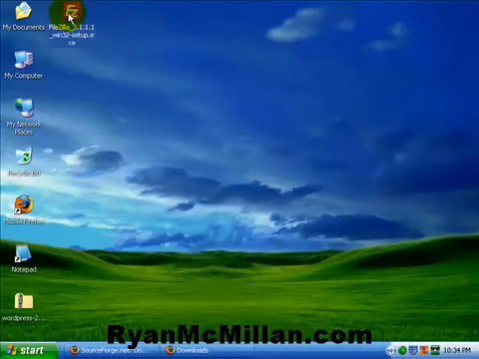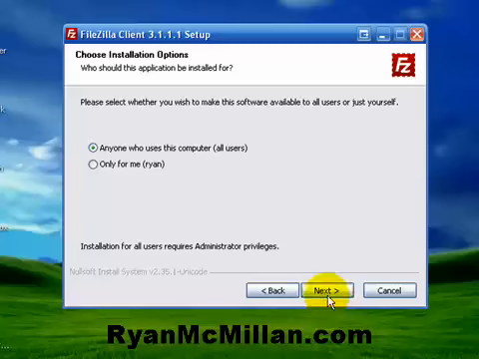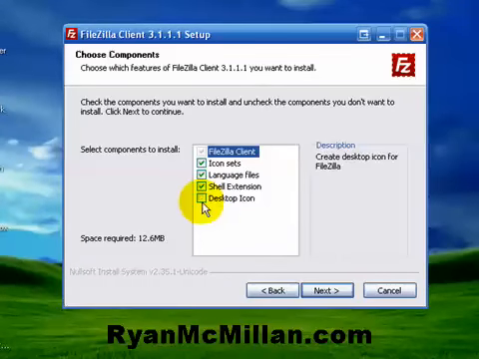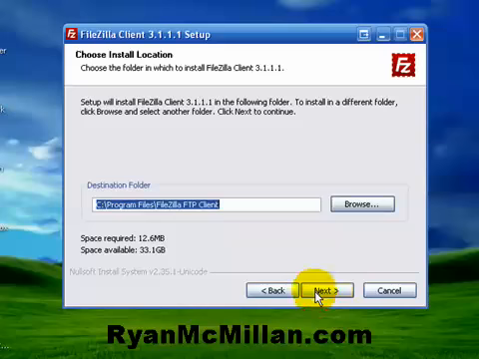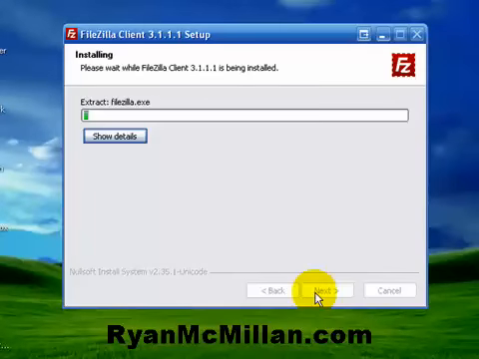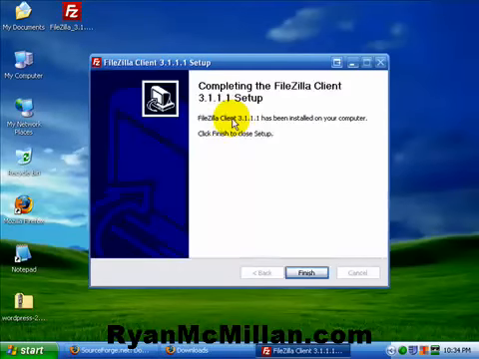So here it is, the setup for it. I'm just going to double click on that. We're going to run it. I agree. Next. I like a little icon on my desktop, so I'll install that. Next. Next. Install. It's pretty simple to install. There's really nothing to it. It's done already. So we're going to say finish.